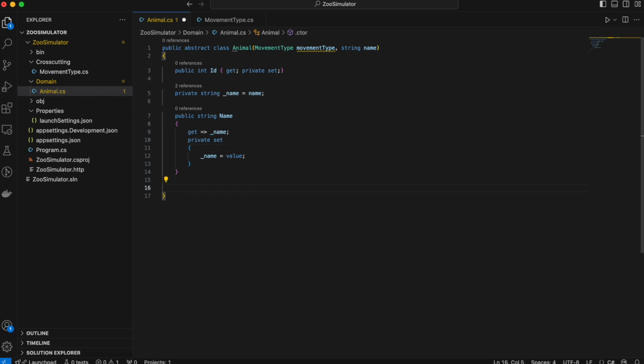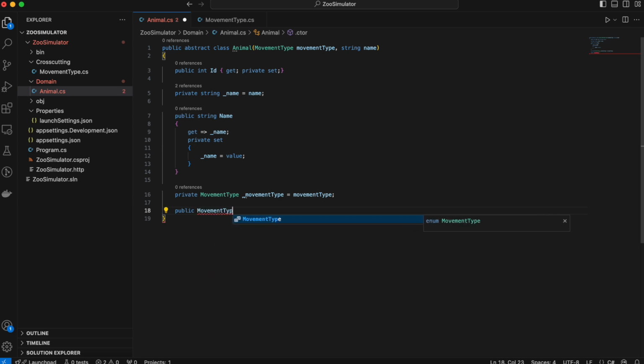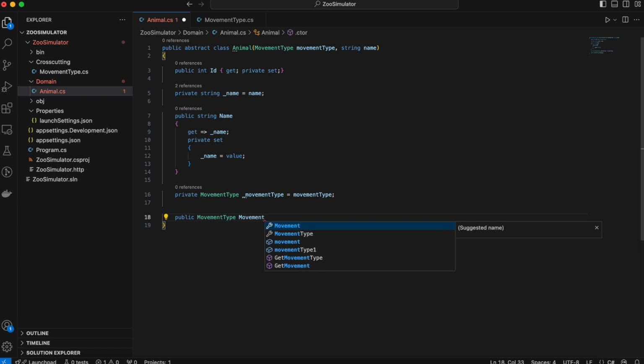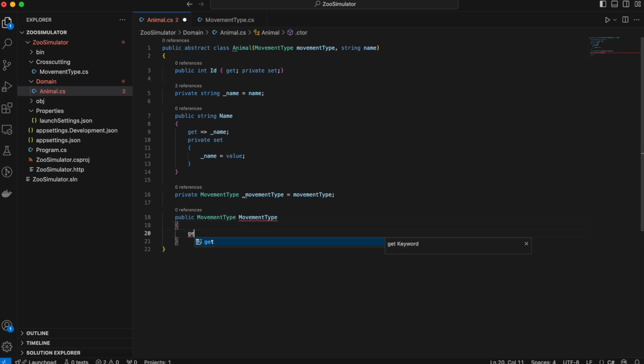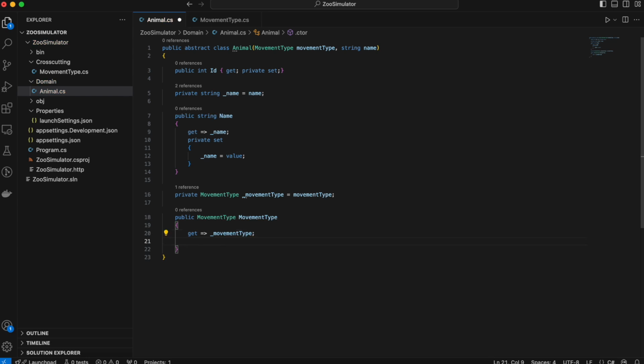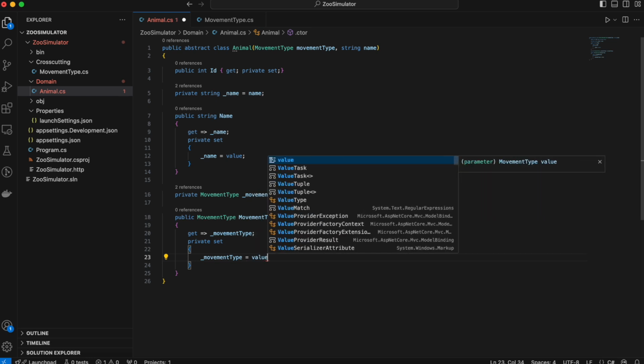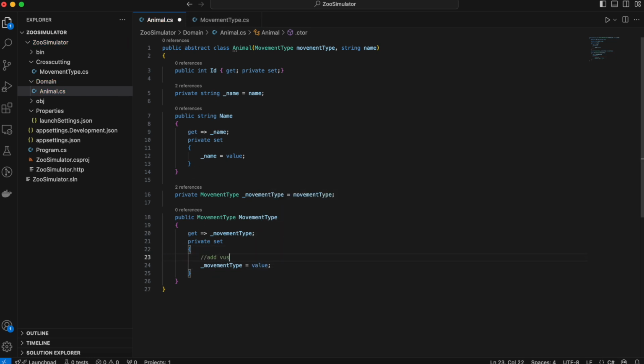Then we'll do the same thing but for movement type. Movement type, and let's initialize it the first time the instance is created, the cookie, so to speak. And then we will have the get, we'll retrieve not the name but the movement type, and our private set that will set the movement type equal to the value. And also we can add business logic here. This is a comment. The code will ignore this. This is just for the developer. Okay.